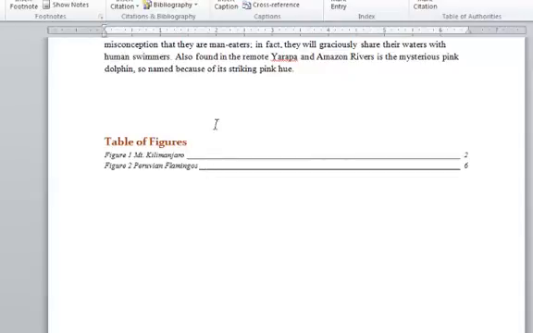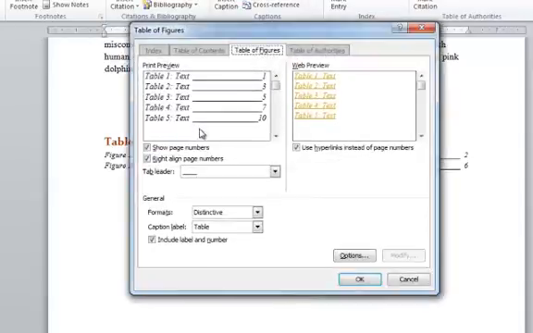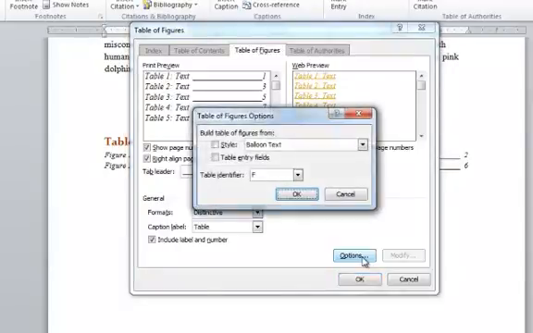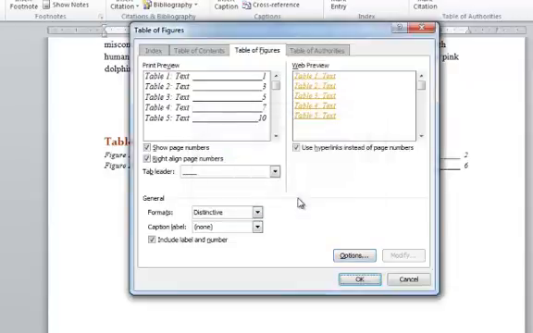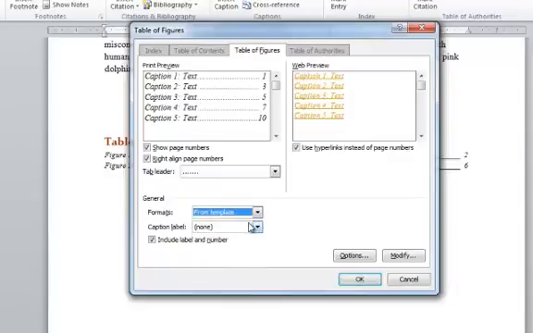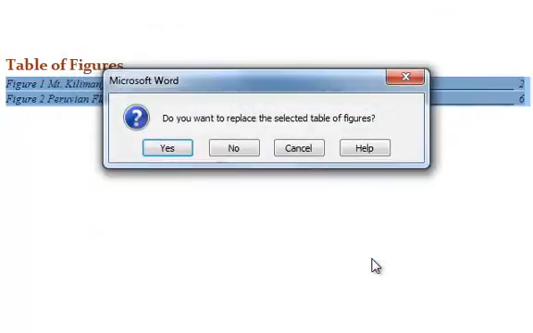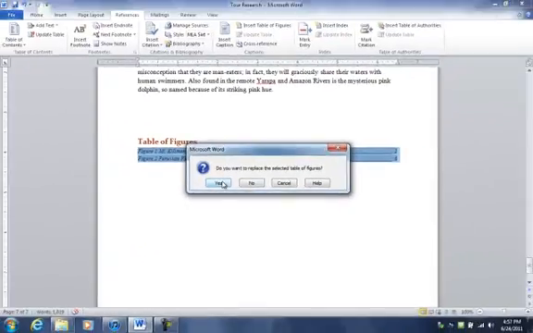So what we're going to do is click Insert a Table of Figures again, and this time we're going to click on Options. In the Options menu, we're going to choose Caption from the Style drop-down. And then we're going to click OK. And we're going to change the format setting to From Template, and click OK. And it'll ask if we want to replace this one, and we'll say yes, yes we do.